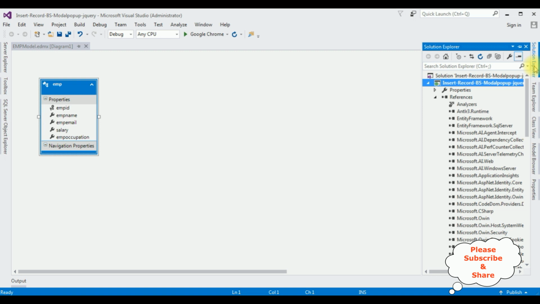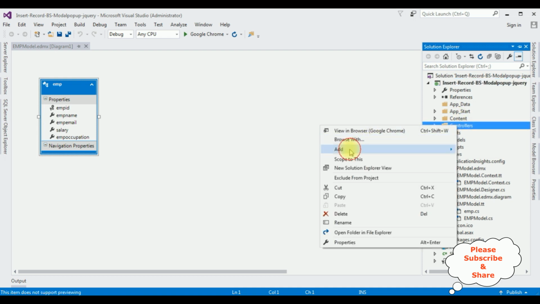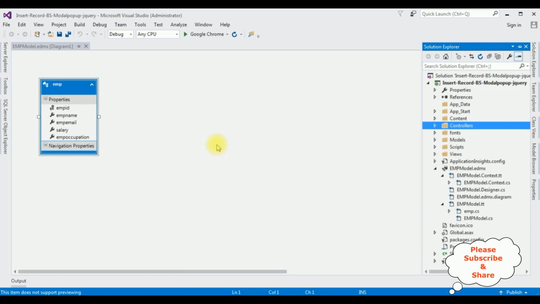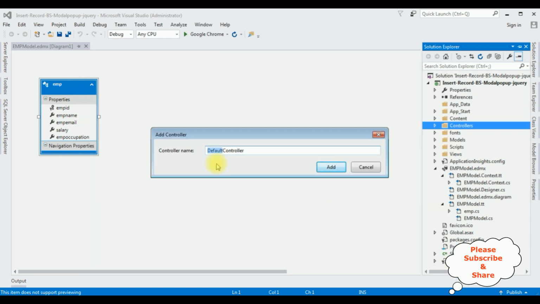Let's open Solution Explorer. Minimize this references folder. The next step, I'm adding a new controller in this controllers folder. Right click the controllers, add controller. I'm selecting MVC5 controller empty. Click Add. The controller name I'm adding insert is our controller name, add.